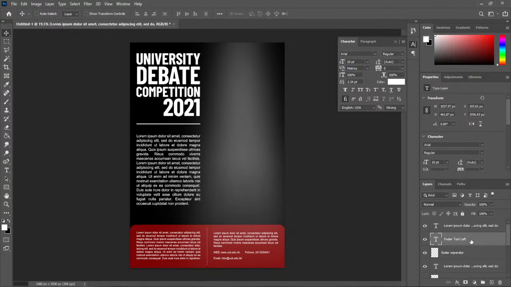left, and this one, footer text right. Now this is how I can easily make a difference between them.